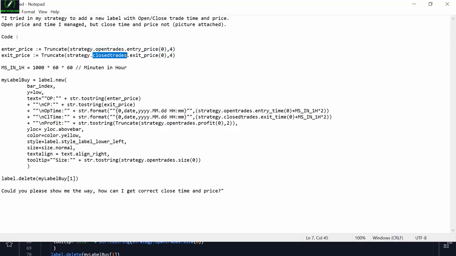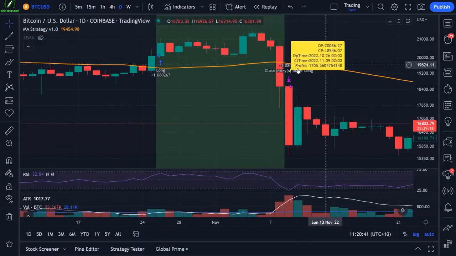But with closed trades, this holds all of the previously closed trades. This is what you want to reference if you are trying to draw trade result data, so the results of your trades. So what I've done is I've just changed all of the open trades to closed trades. So we're referencing the closed trades list instead of the open trades list. That keeps everything consistent so that when a trade closes, we are referencing the opening price.